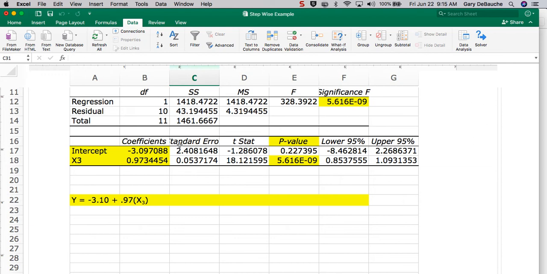Well, as you can see here, I highlighted in yellow, this is my intercept. If I was going to write out the equation, I would say y is equal to my y-intercept, negative 3.1, plus the beta, or the slope, of 0.97, times my third x, x third independent variable. So this is our p-value, 5.616 to the estimate negative 0.9. That simply means, as indicated last week, I'm going to move that decimal point to the left 9 places.